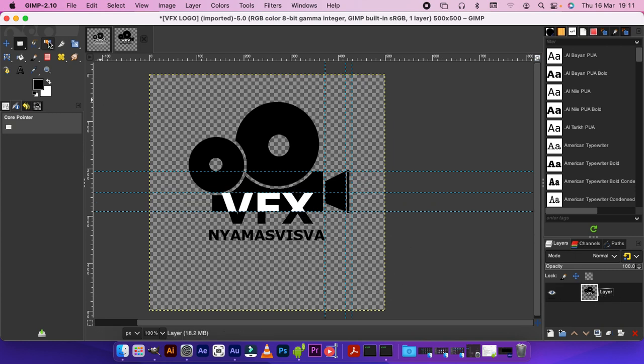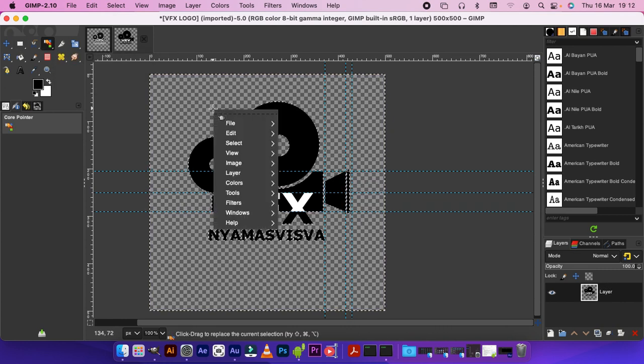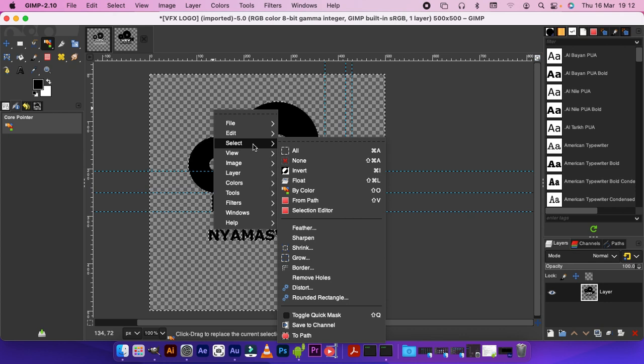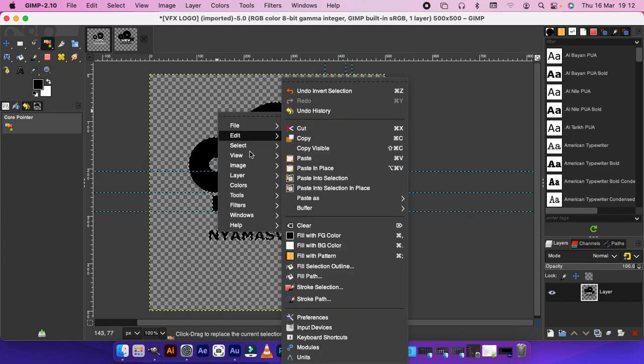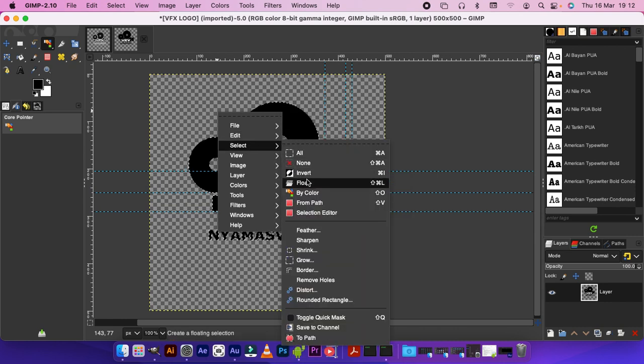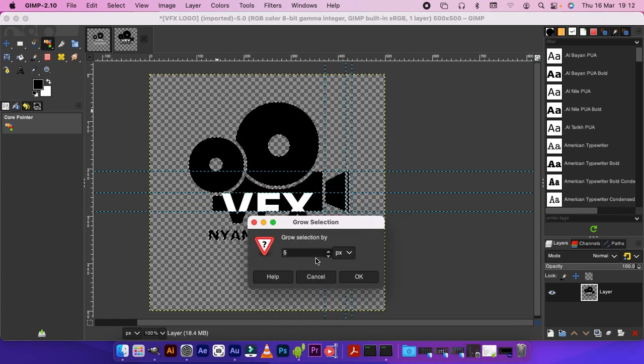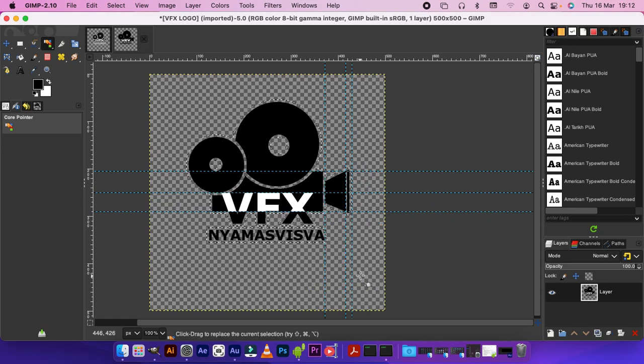We're going to select the select by color tool, selecting the empty space, right click, select, invert, right click, select, grow, and then press OK. I've selected 5, so it's going to grow by a factor of 5. It's going to grow by 5 pixels. And then let's create a new layer.